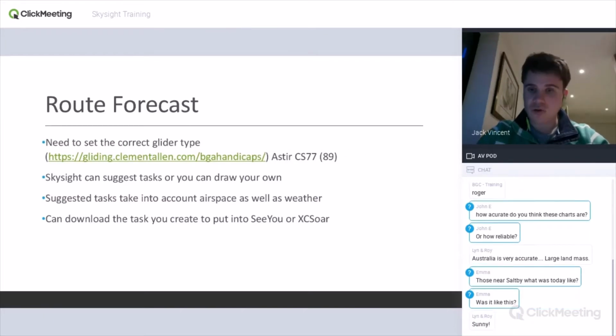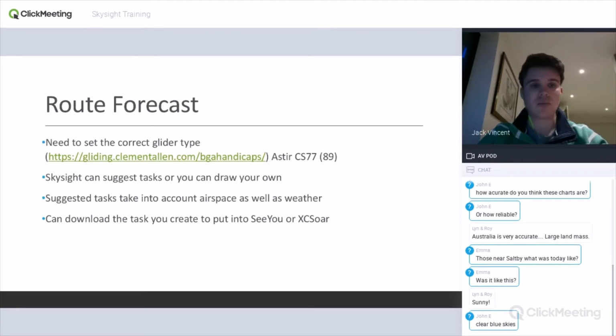Right, so what I'll move on to now is how we can use Skysight to do route forecasting. The first thing we need to do is select the glider we're going to be flying, because that's always taken into account when we build automatic route forecasts within Skysight. You can find out the handicap for your glider on the link there, but for the Astir CS77, that has a handicap of 89.